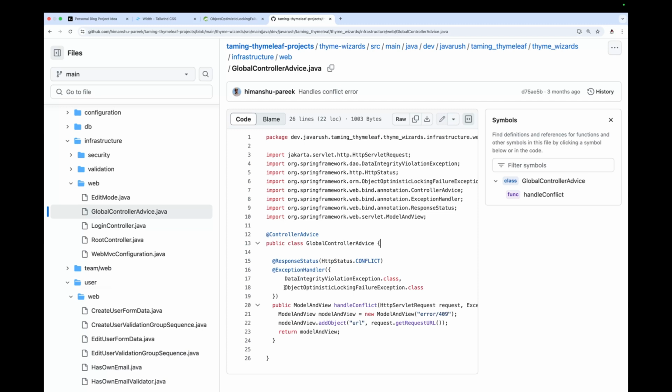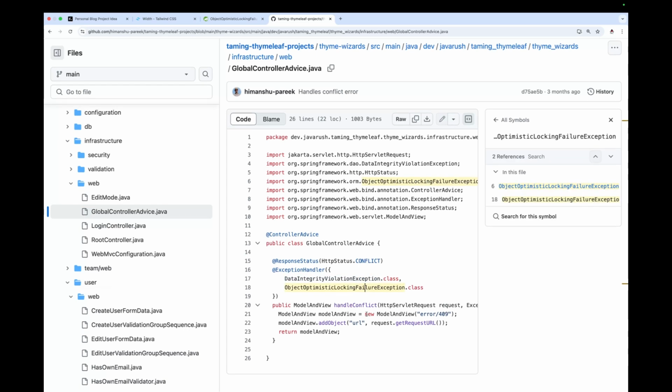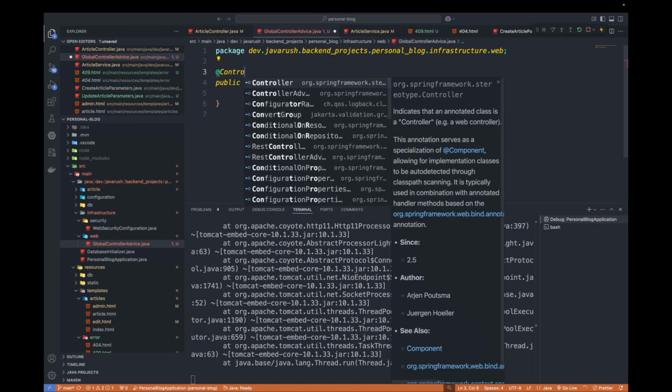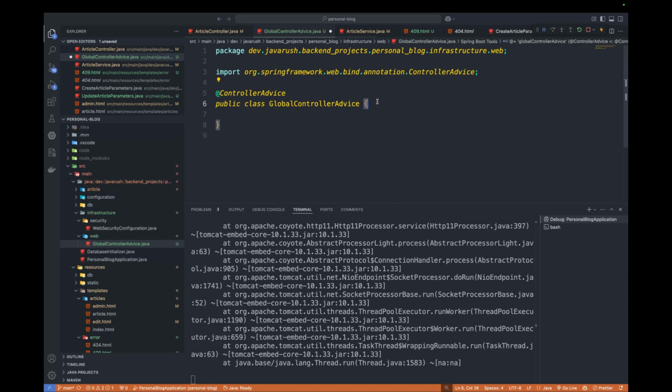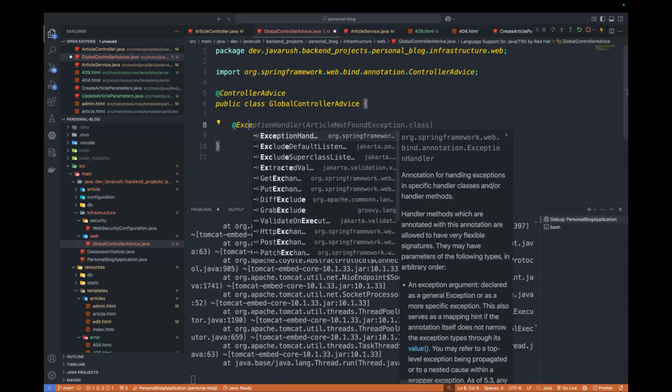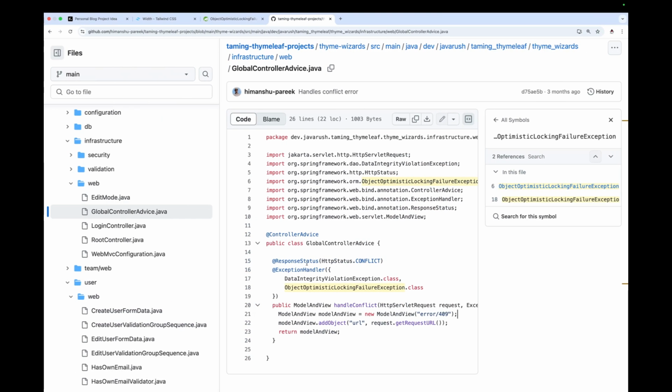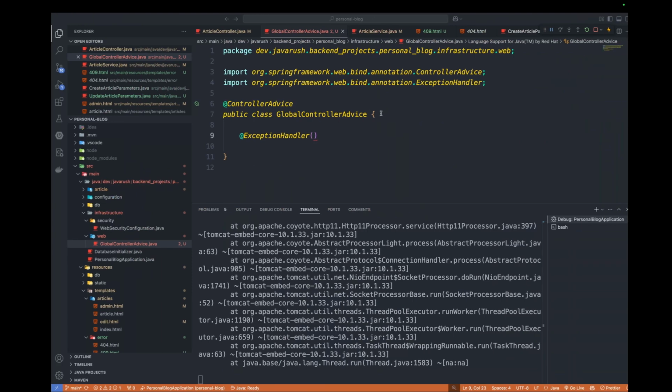It will handle ObjectOptimisticLockingFailureException and DataIntegrityViolationException, and it will just display whatever is inside the 409.html page. Let's create that. I will create the controller advice, and here I will add an exception handler, and we will provide two exceptions: DataIntegrityViolationException.